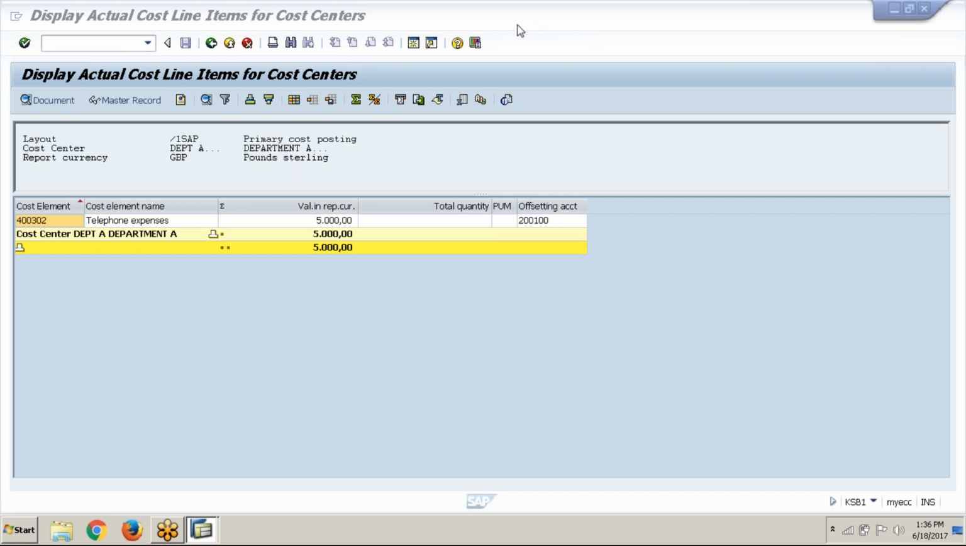Or if we want to post multiple items also, that can be done with the same F-02.